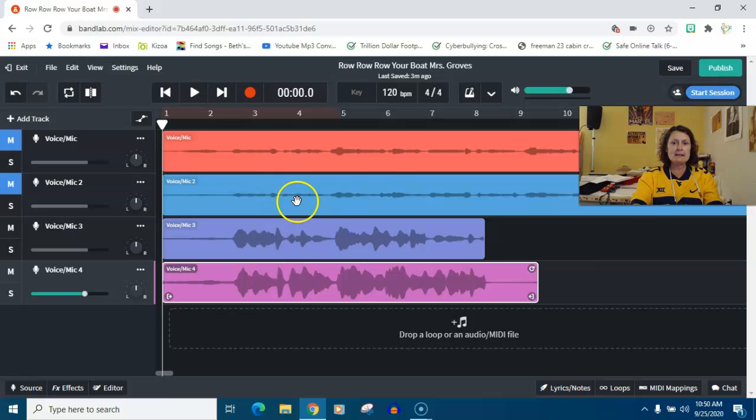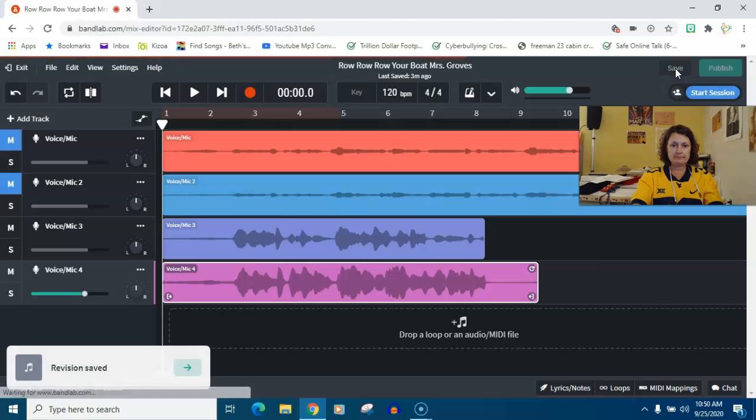Okay, now the next thing that I need to do is save. I'm just going to go up here in the top right and click on save. Okay, so it's saved. So I'm done with this page. Now that I've recorded everything, I'm going to hit exit.